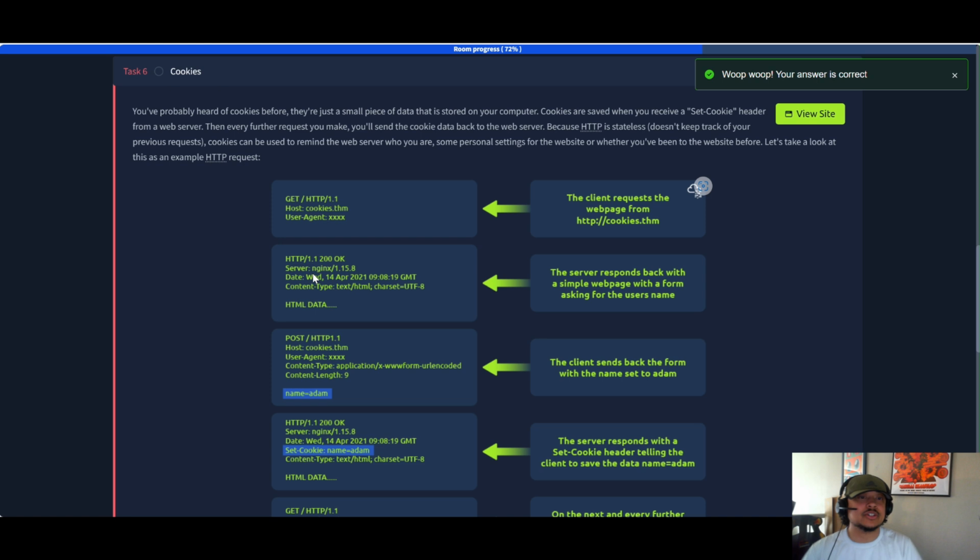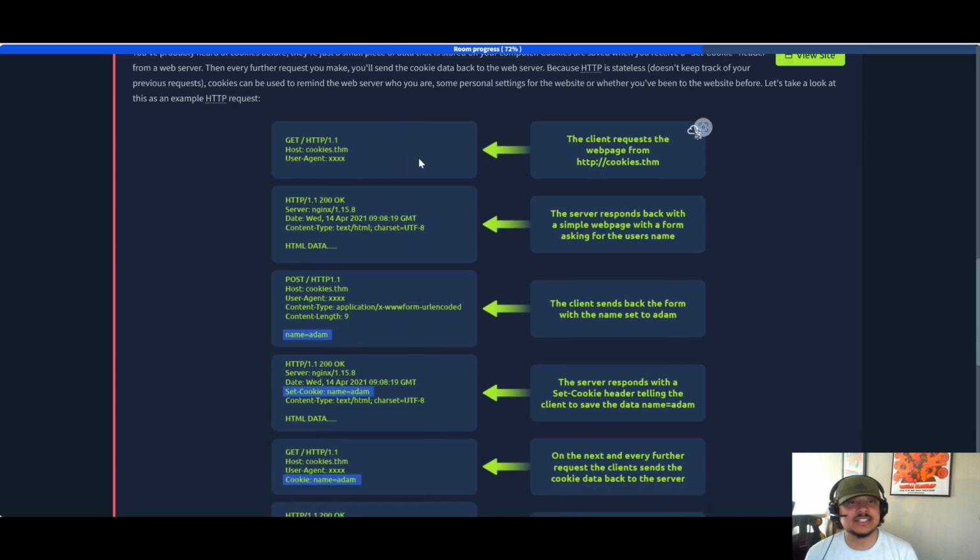All right, going into cookies now. It's already going to start off funny. You probably heard of cookies before. They're just a small piece of data that's stored in your computer. Cookies are saved when you receive a set cookie header from a web server. Then every further request you make, you'll send the cookie back to the web server. Because HTTP is stateless and it doesn't keep track of your previous requests, cookies can be used to help remind the web server of who you are, some personal settings for the website, and whether you've been to the website before. So let's take a look at this example as an HTTP request.